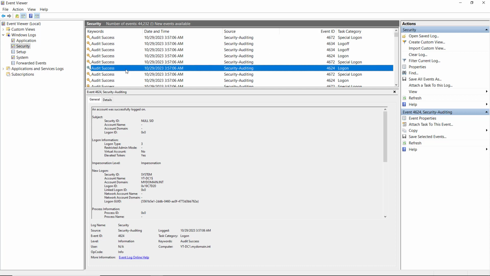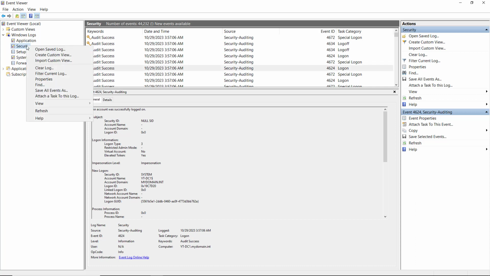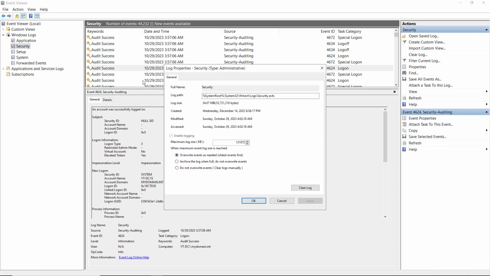Now these audit logs can build up really fast, so you'll need to make sure that you have enough space to handle it. So on any one of these logs, you can right click and choose Properties. And inside Properties, it shows you the maximum amount of log file size. So here you can see the maximum log size. And here, this is going to give me 131 megabytes of actual log files. And when it reaches that, it will overwrite the oldest ones as needed.